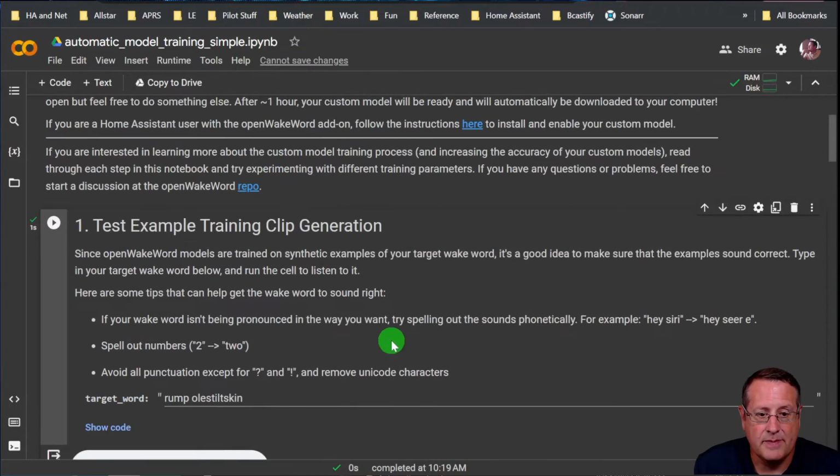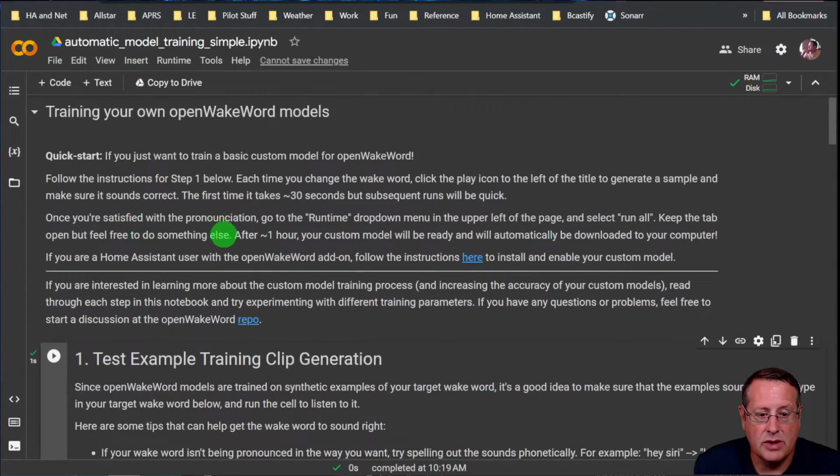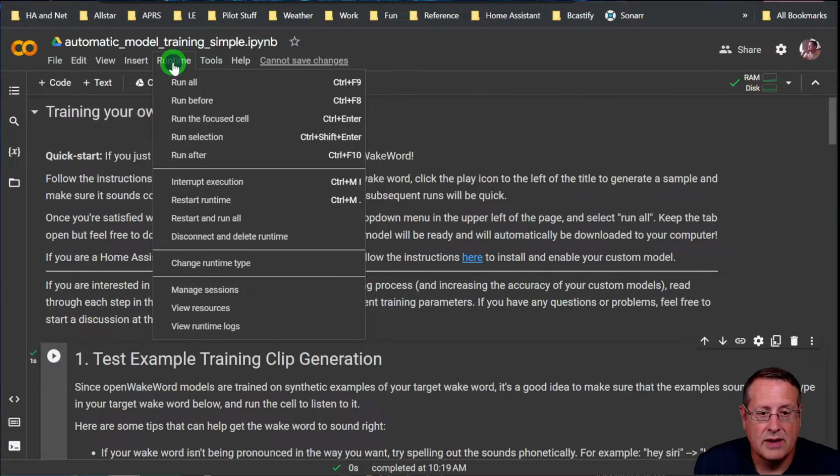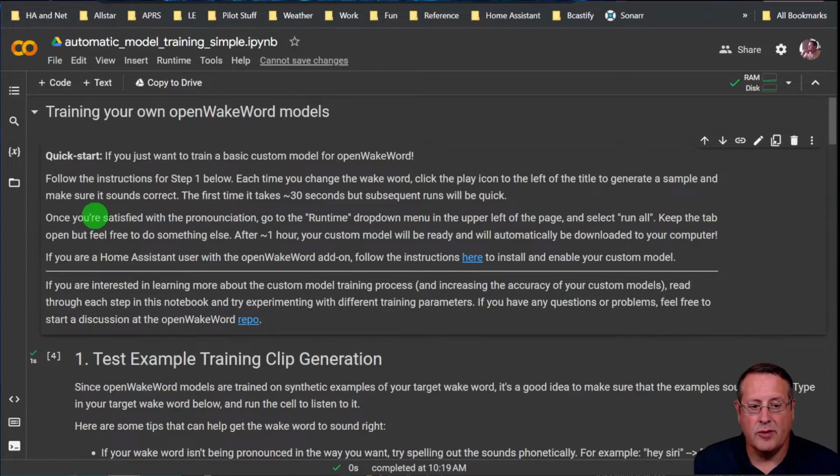This is the part, and you can read that up here. You're going to run this, and the runtime dropdown is right here. So this is where we're going to run all. And once you are comfortable with the word and you run all, it's time to take a break, because this is going to take up to an hour to run once it's all done. And then once it's completed, it's going to create two files for you to download.